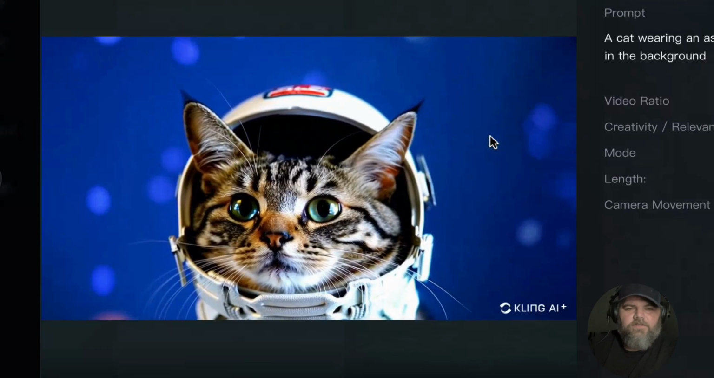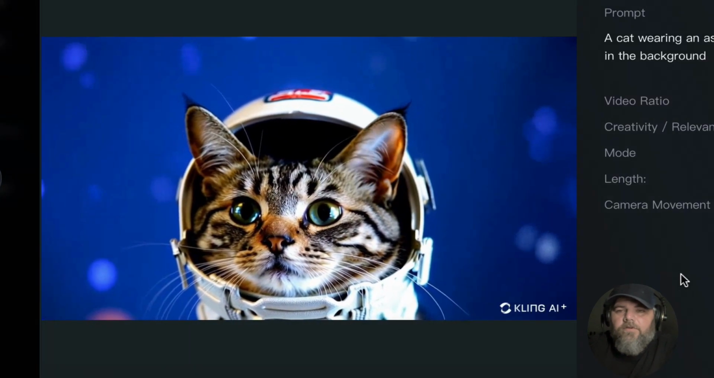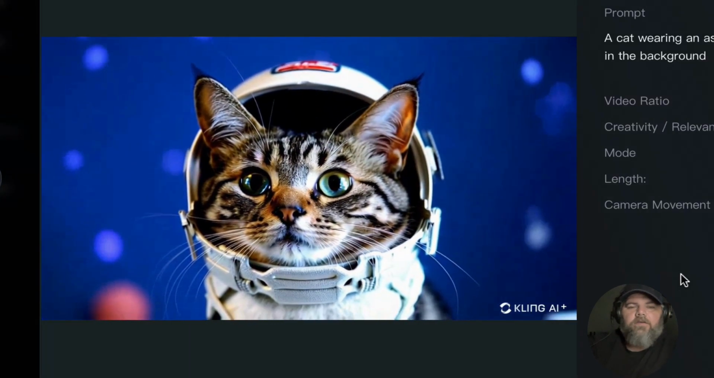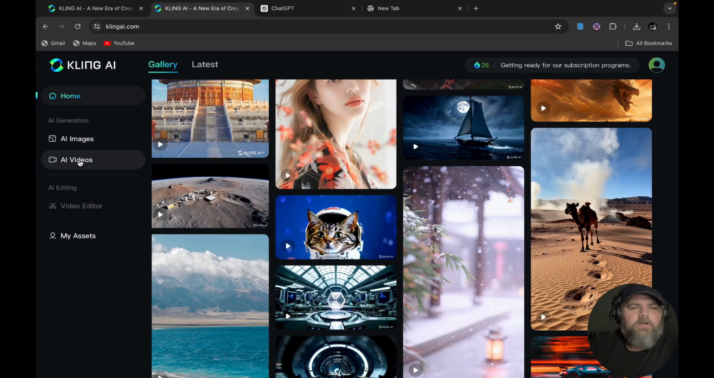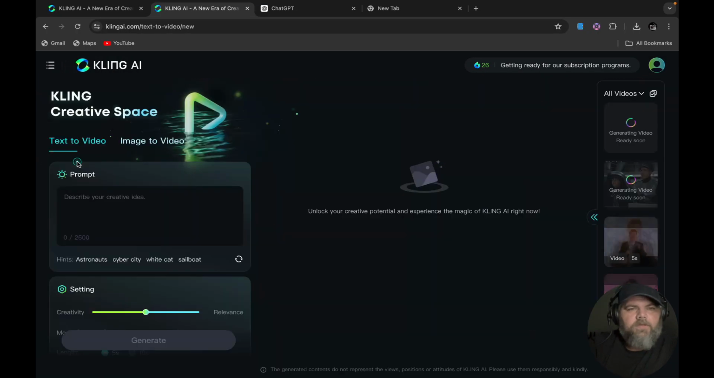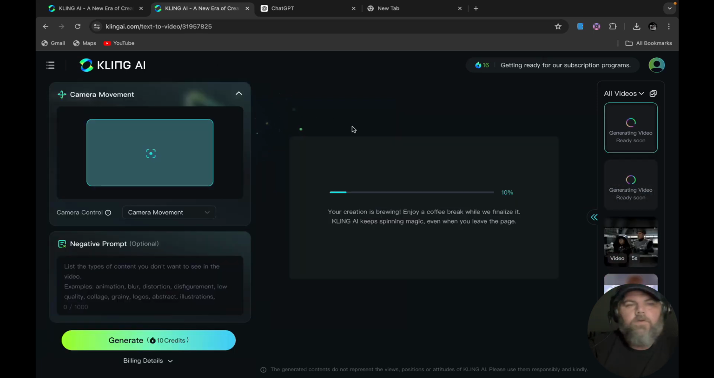Let's see what this cute cat's doing. Cat wearing an astronaut helmet close up with blue space in the background. All right. And I'm going to go ahead and try to do a tornado. Okay, so it looks like you got your videos over here. Looks like the Spaceballs one is done.